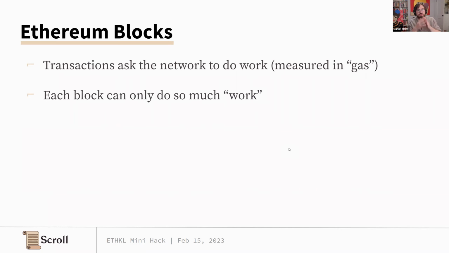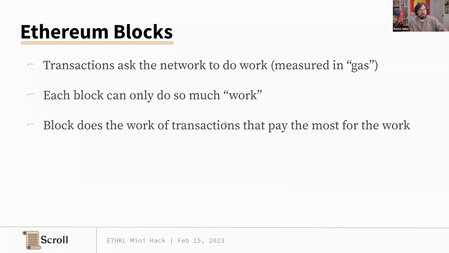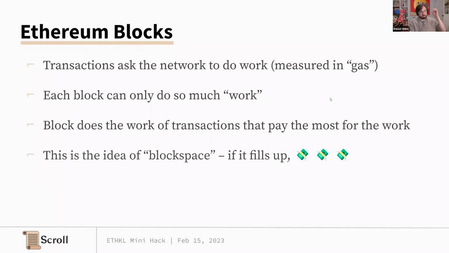These blocks can only do so much of this work in any one time. So the block does the work of the transactions that are going to pay the most for that work, right? So if you have so many transactions that you fill up a whole block, you got to start figuring out who gets in, who has to wait. And so this is what happens. The blocks are going to include those transactions that pay the most.